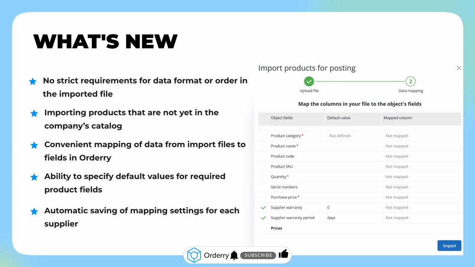Hello everyone! In this video you will learn about changes and new features we've released when importing stock levels and products. So, what's new? No strict requirements for data format or order in the imported file, importing products that are not yet in the company's catalog, convenient mapping of data from import files to fields in Orderry, ability to specify default values for required product fields, and automatic saving of mapping settings for each supplier.